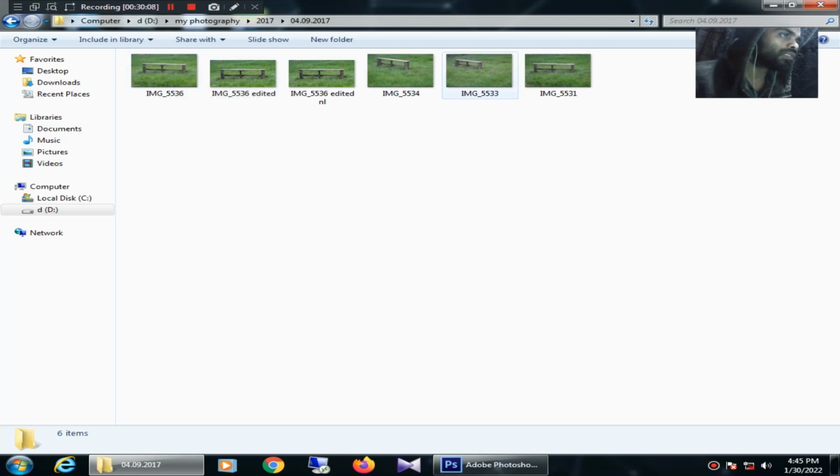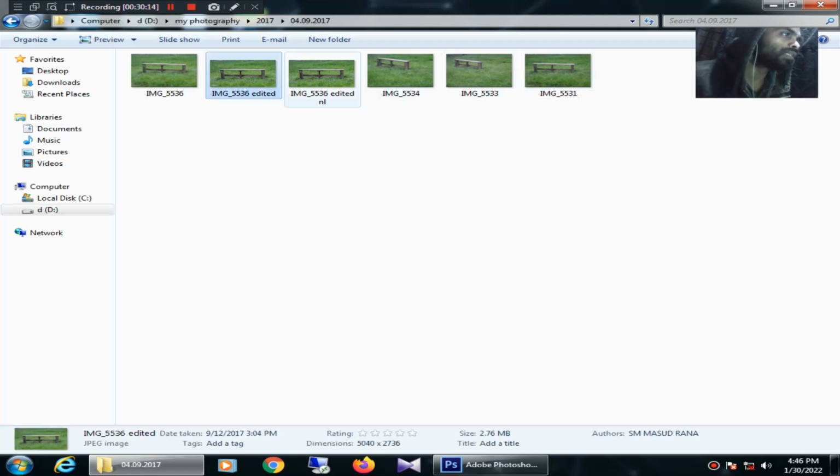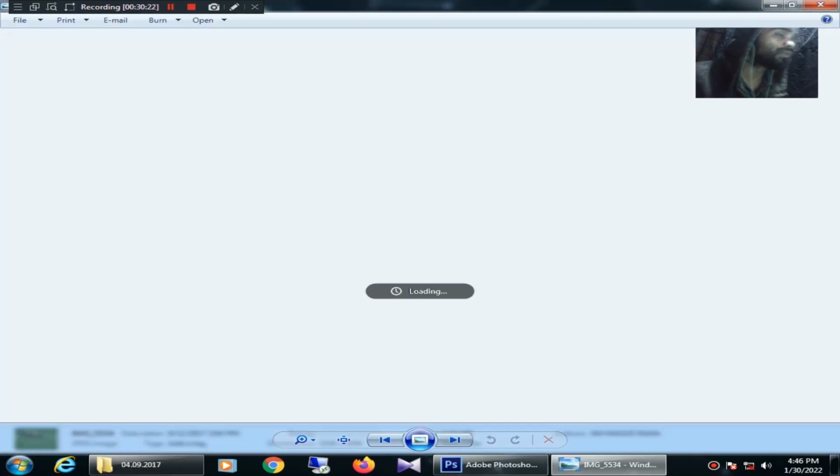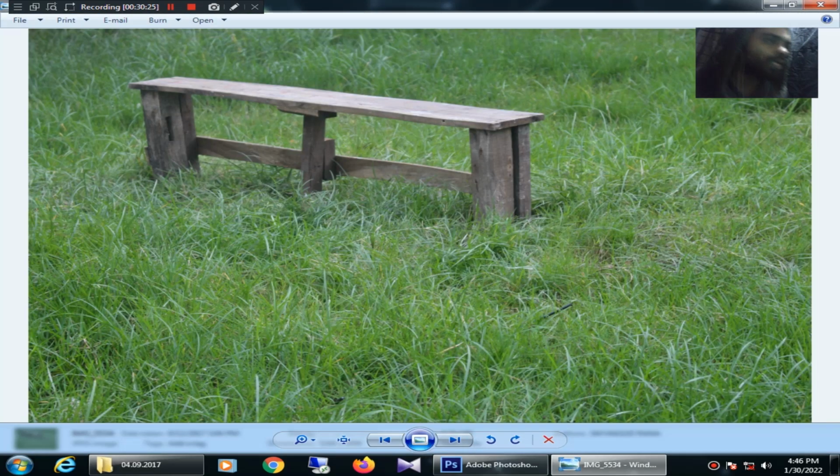This was the main photo, and these are edited. So let's have a look at this main photo. Okay, it's a good green field, and there is a bench to sit here. But man, something is missing.